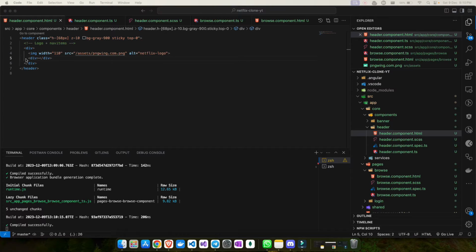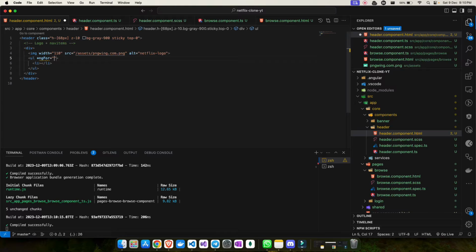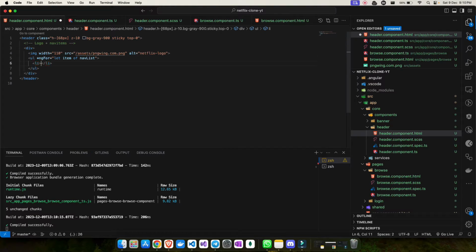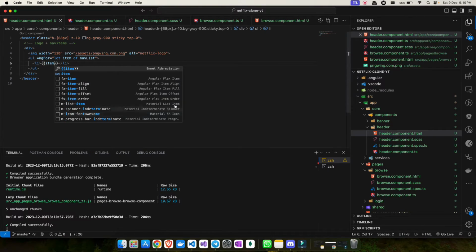So to display the nav list inside this div, rather than div, I can make use of ul li. Okay, and in this list, let me make use of ngFor. Let's say let item of nav list. And in this you just need to do the string interpolation to display the items. So I will just say here item. Save the changes and let's see how it looks.